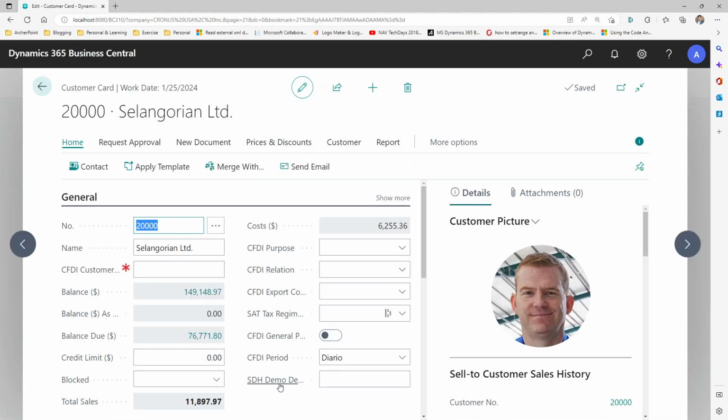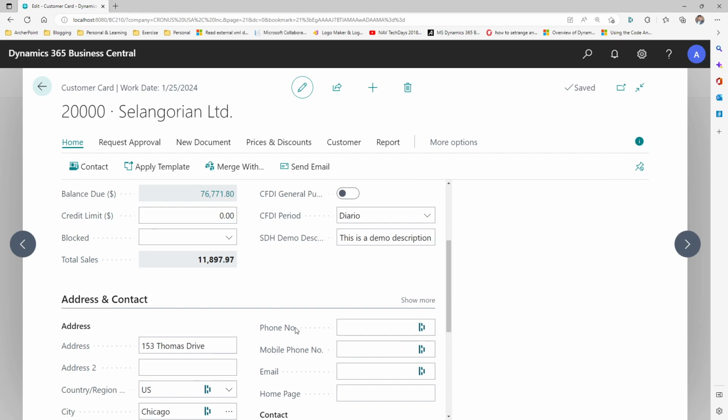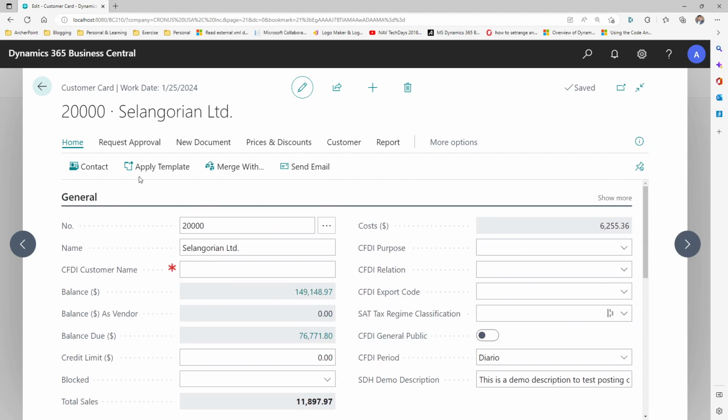We see this field, SDH demo description. Let's key in the value. This is a demo description to test posting custom. Okay, we have saved it into the master. Anytime we should create a new sales order, which I'm going to do now, it should get copied from here to my sales order.